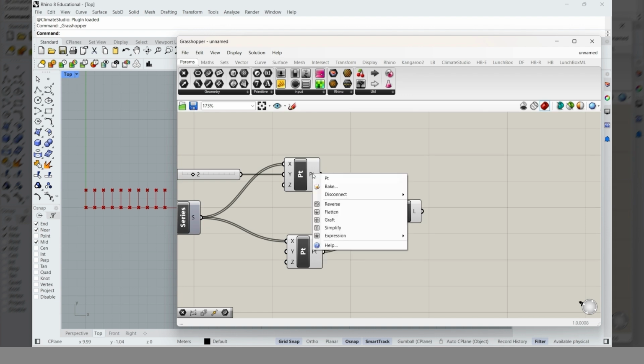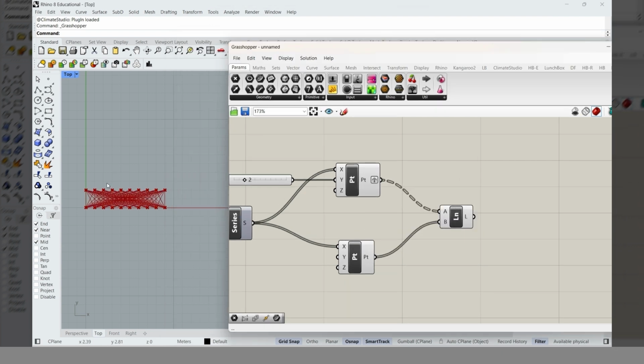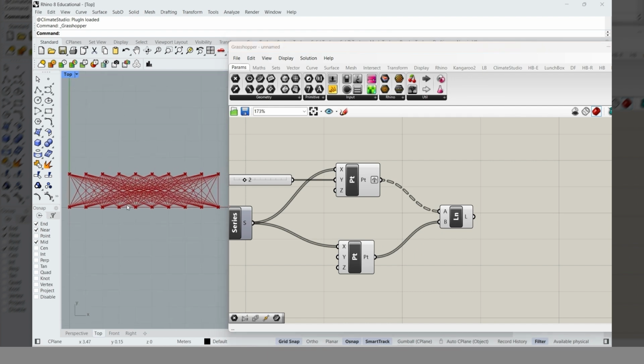If I grafted one of the inputs, what would happen? So please pause the video and take a guess. So the answer is that each of the points at the bottom will match all of the points on the top. And if you graft the other input, what would happen?